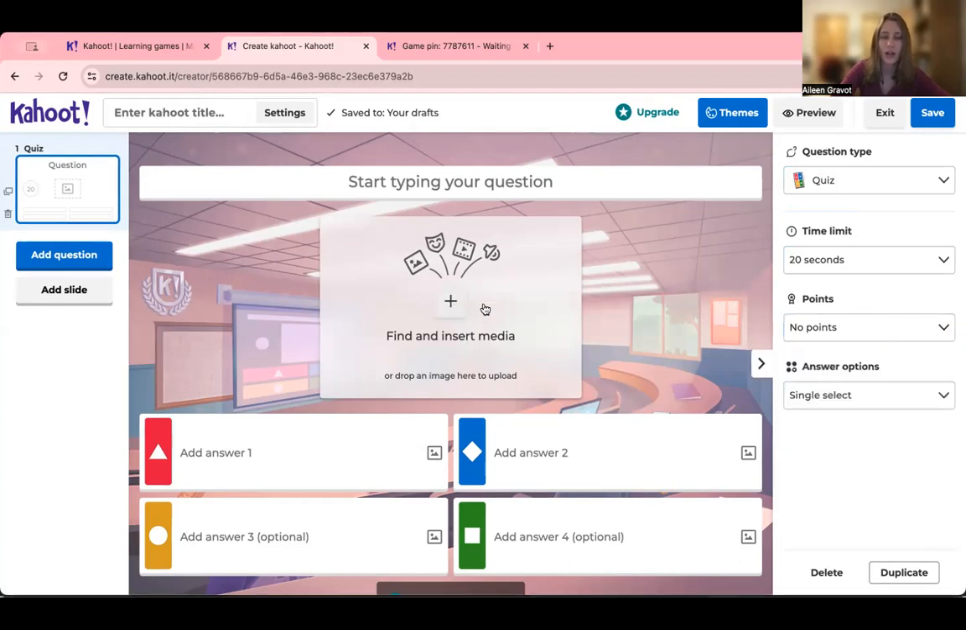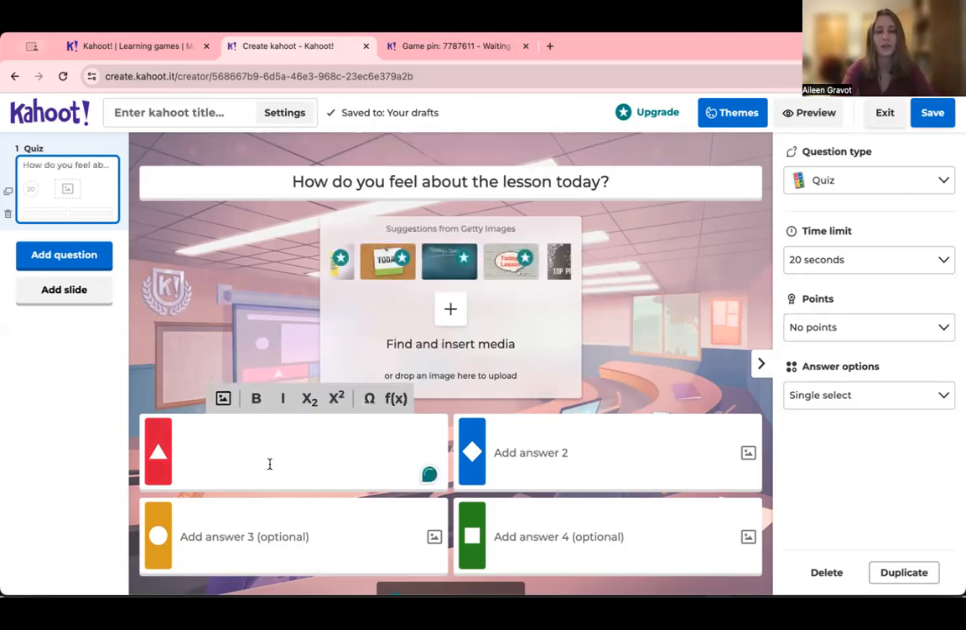Here, you can add a picture of anything you want, maybe pertaining to the lesson or something to that effect. For your question, if you tap up here, they also have some math symbols. But for your question, you can say, how do you feel about the lesson today? And you can go right here and you can make your answers like great.